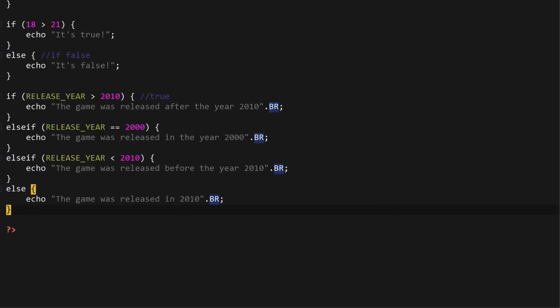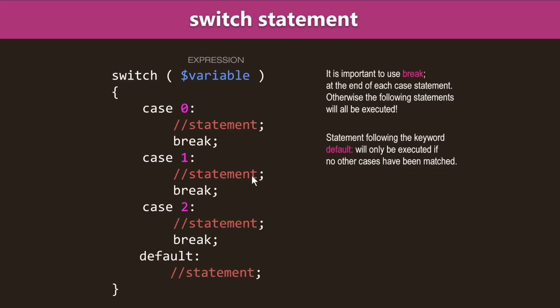And finally, I wanted to show you guys another conditional called switch. And switch is like a short version of a bunch of else if statements. So we evaluate the expression, and if it equals 0, then execute this statement, and then we use the keyword break to exit from the switch statement, and if it's 1, execute this one, and if it's 2, execute that one, etc. And it's important to use break at the end of each case statement, because otherwise it will just keep executing and printing out all these statements.